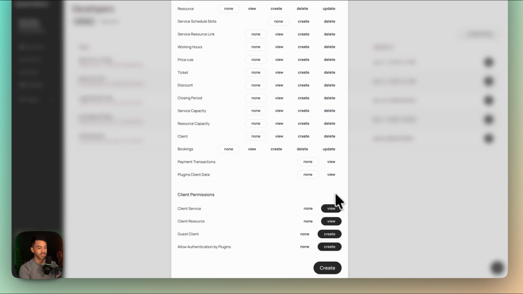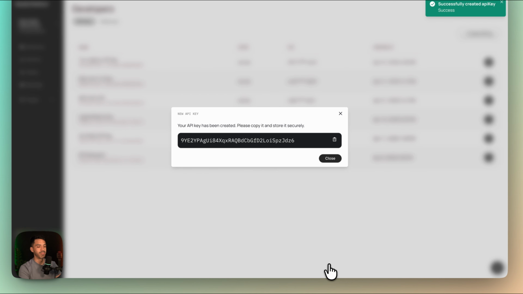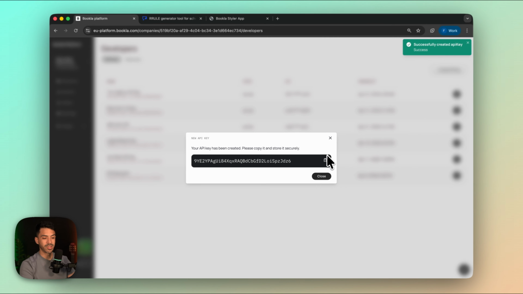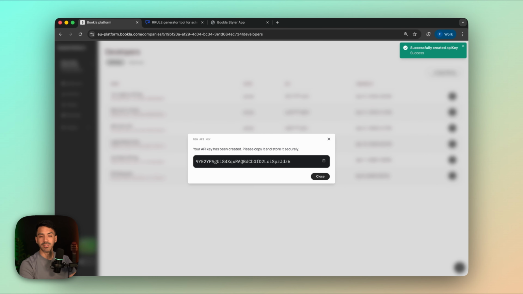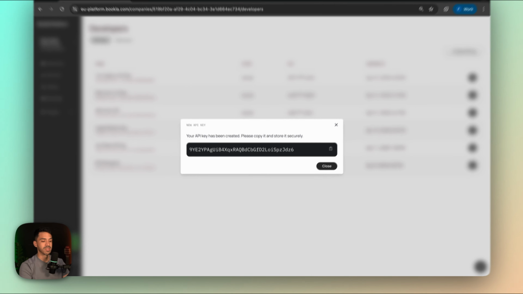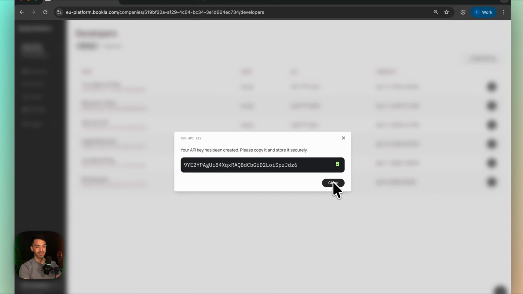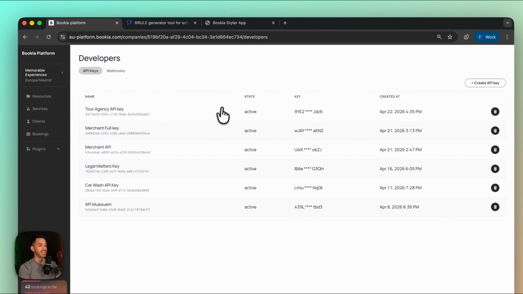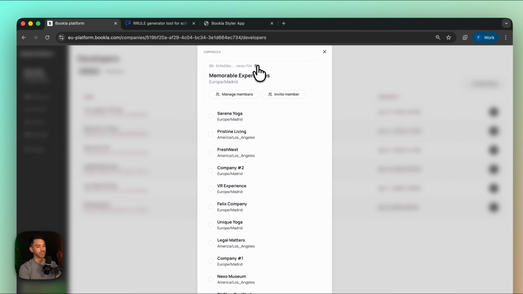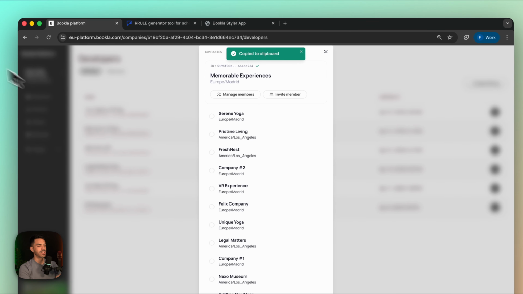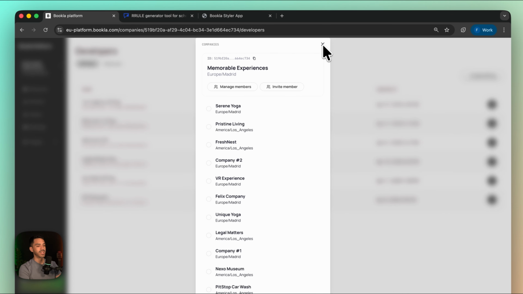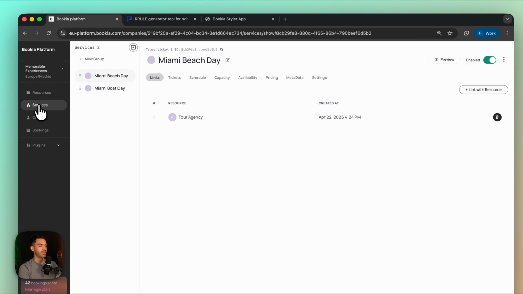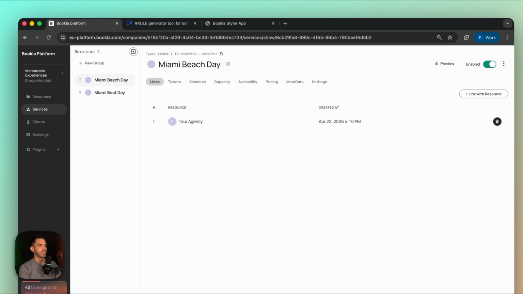So we're gonna grant these 4 permissions and create the API key. Now it's very important that you copy and paste this in a secure place because it will only be displayed once. With the API key saved, now we need our company ID. The company ID you can get by clicking here on your company name and just copying this and putting it in your notes. And finally, we need a service ID that you get by going to service and then clicking here. That way you copy your service ID.